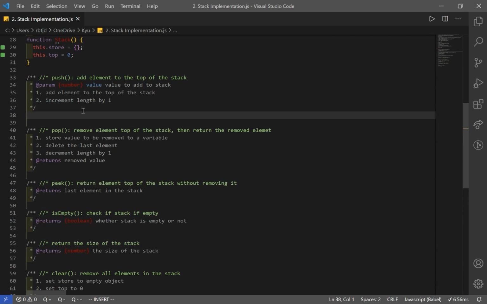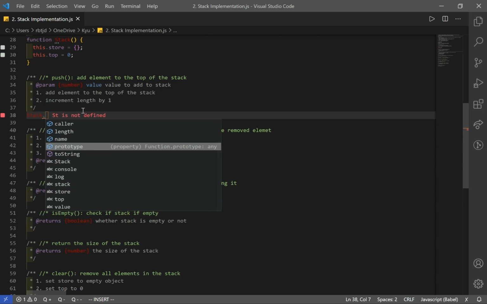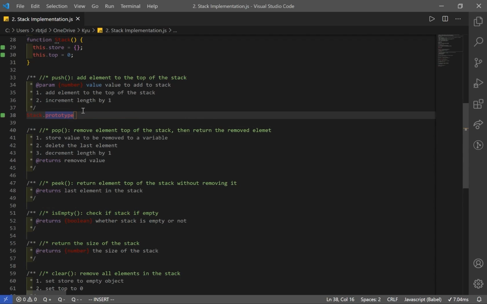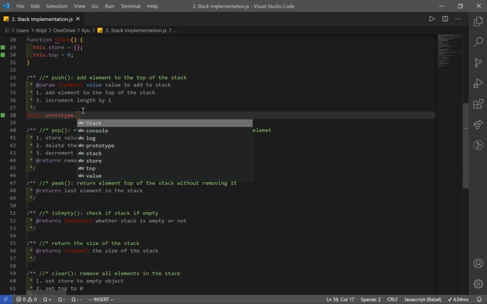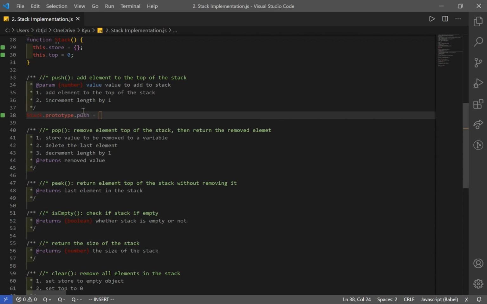Now let's add our first method, which is going to be push. And when we add our method using a constructor function, we have to add our methods under prototype. And I'll explain more about this after we code our solution.